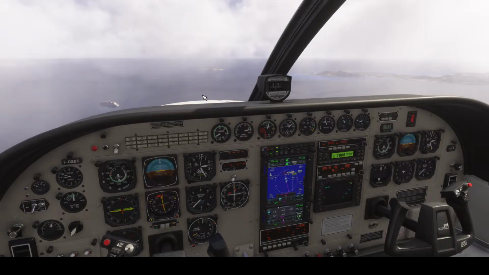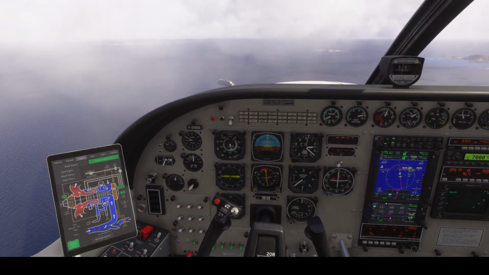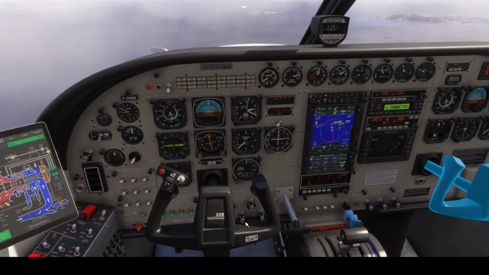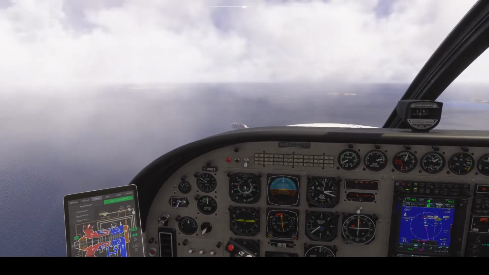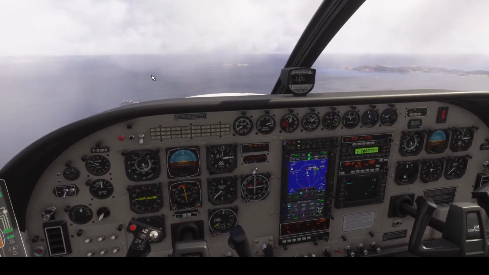There we are, 1,000 to go. We can turn our inertial separator off at this time, seeing that we're not going through any further rain. We're just slowing down so that we are able to get our first degree of flaps out. And we're going to check our altimeter.